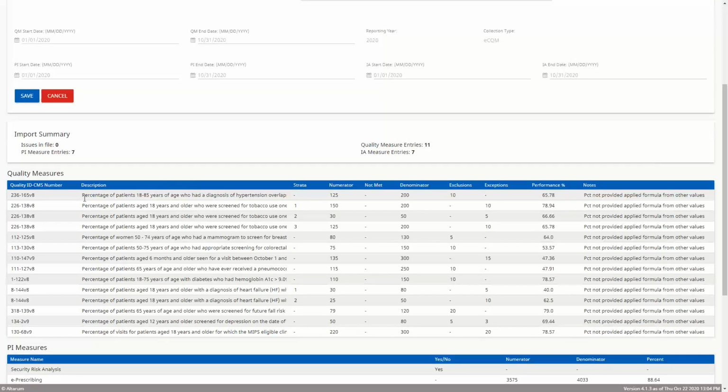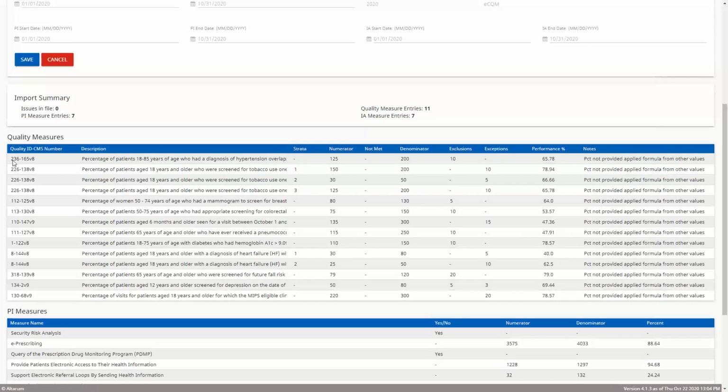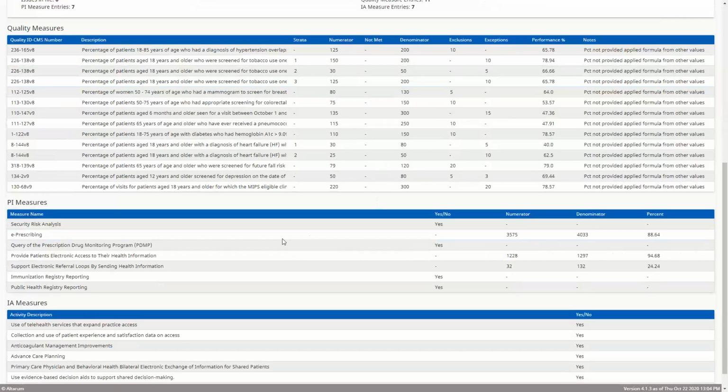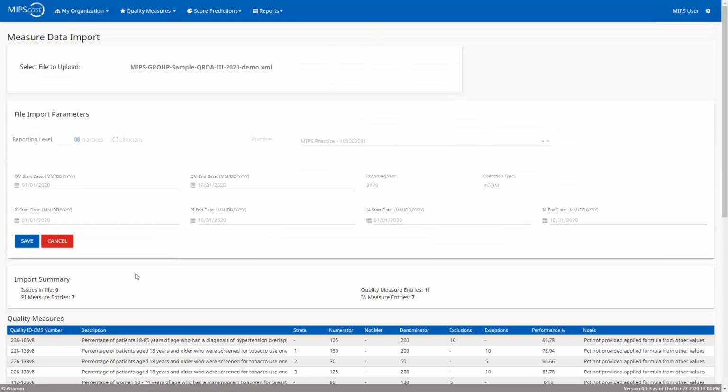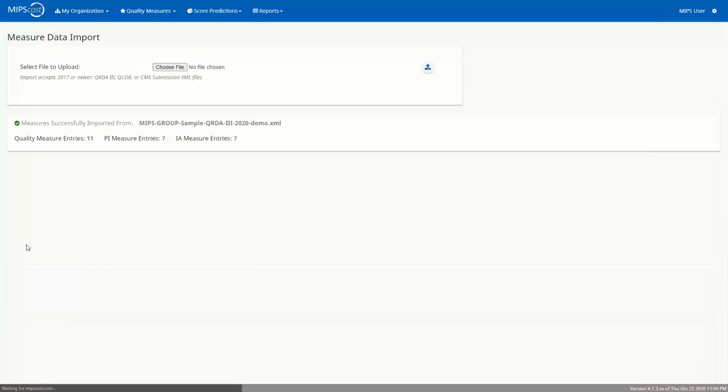And there we go. We've got all this data that was in the file. It has a summary here at the top. The number of quality measures, there were 11, happened to be more than required, number of IA measures, and 7 PI measure entries. You can see right here, looking through those, what was in the file. Okay, so next you would say save. Now that actually commits it to the database. And again, we've got a summary of what just happened, that 11 quality measures, 7 PI measures, and 7 IA measure entries were saved, and we're done with that part.